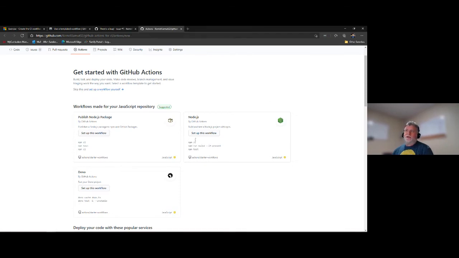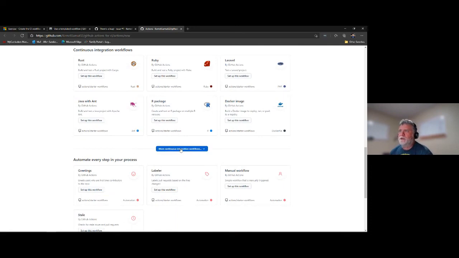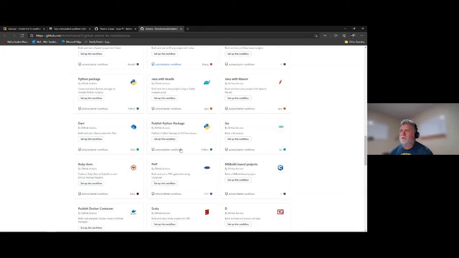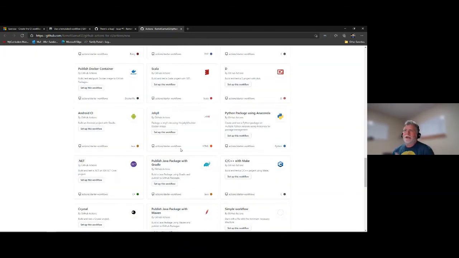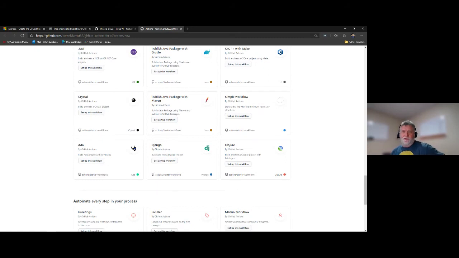Well, we're going to start with this Node.js workflow, right? So let's see what else they have in CI. Java with Maven, Go. So you can see that there are a ton of things provided and supported.